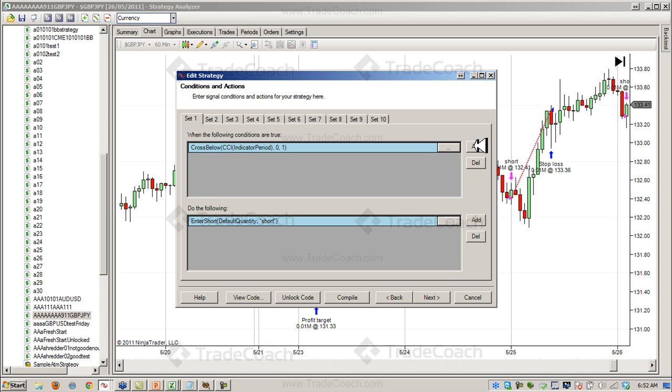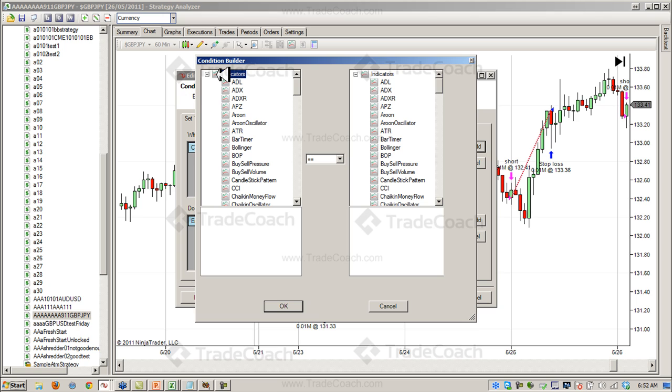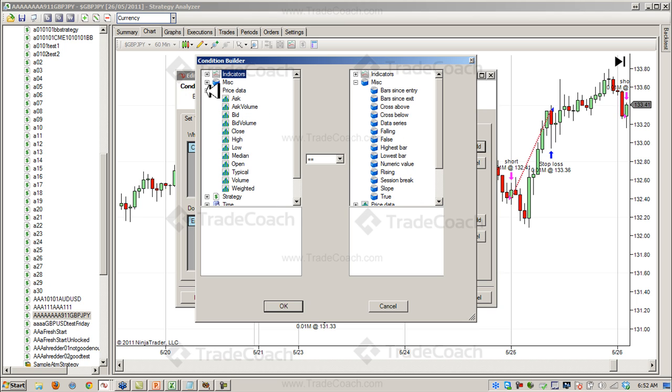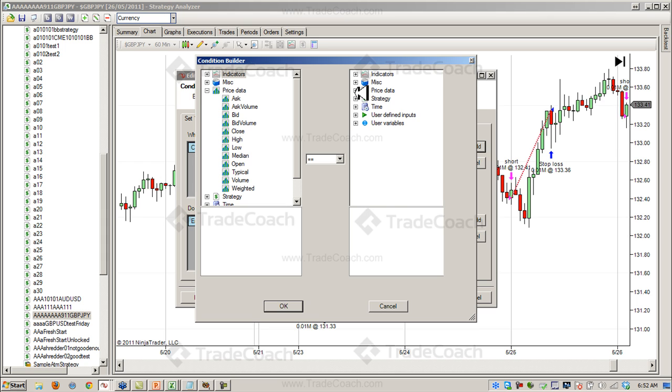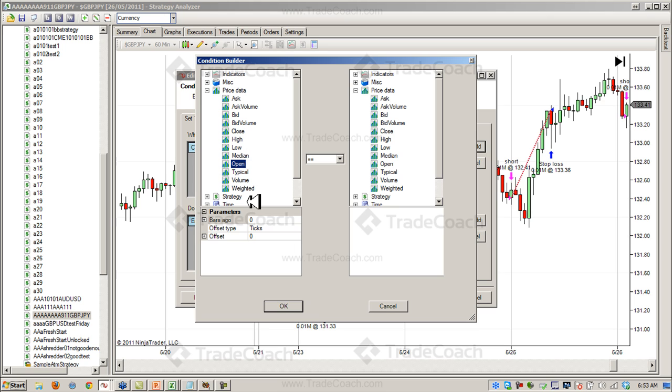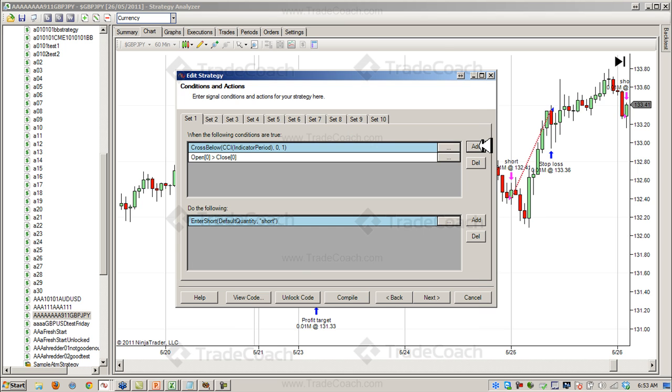Click Add. Bring out the price action ones. So explode the price data on both. The open for right now on the higher side of the close for right now gives me a red candle. And OK. Add again.